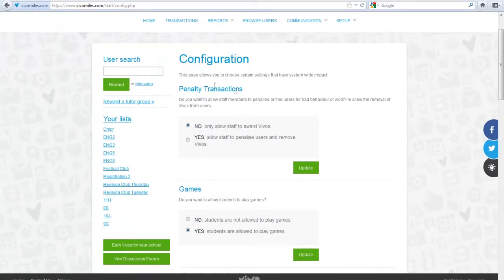So looking at the first one, we have penalty transactions. Do you want to allow staff members to penalise or fine students for bad behaviour or work? This will allow the removal of Vivos from users' accounts. So most schools have this set to no. They see Vivo as a positive reward system. We do have the option, obviously, to penalise students as you wish to. So if you want to be able to do that, you can check yes and click update.